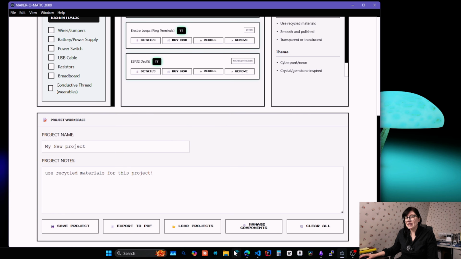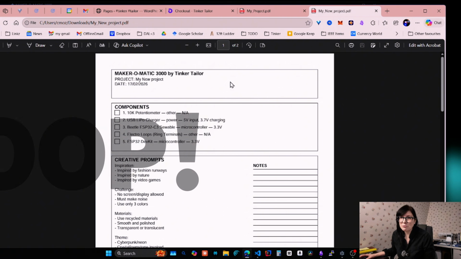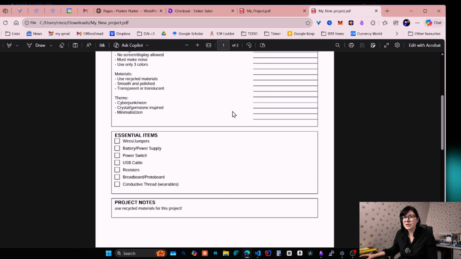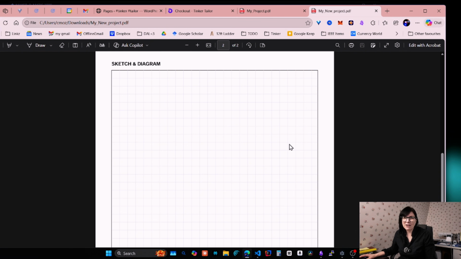Getting that saved. And then when you open that PDF, you can now see you've got your project that you've created with this program. It's got little tick lists for the components that you would use for this project, a little reminder for essential items. Quite often I forget things like my resistors or my switches and so on. So just a little reminder, and then your project notes. There's also a little page at the back for your sketches and diagrams.